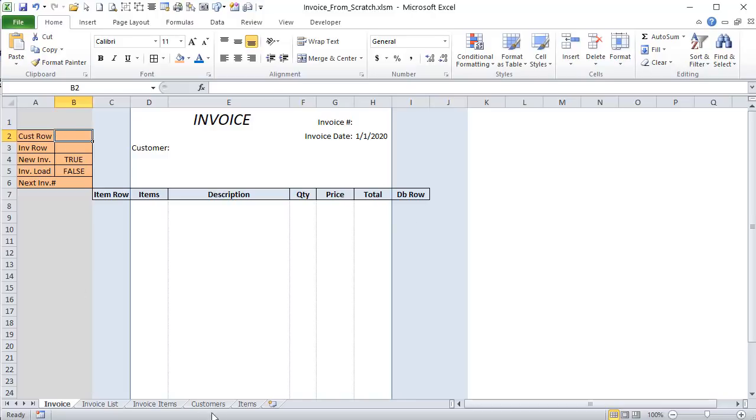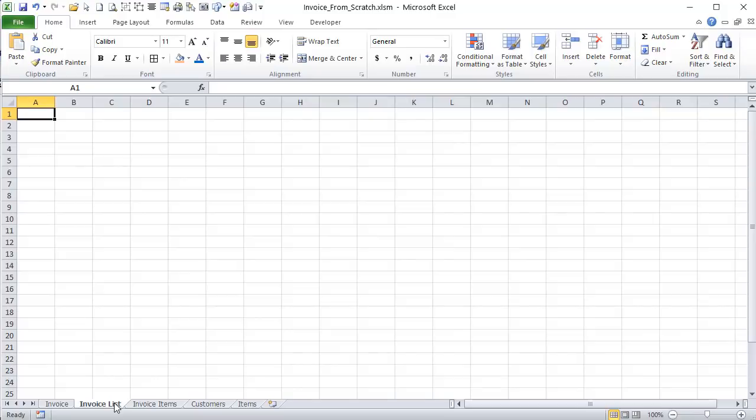All right, so now let's focus on our other sheets. I need an invoice list, a list of all the invoices. I'm going to keep this very, very basic for our purposes here. So let's call this invoice list, and then invoice number is going to be our first column. Date, we have a date for that. And customer, I want to put customer and then total.